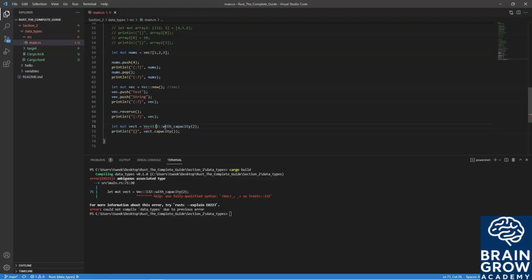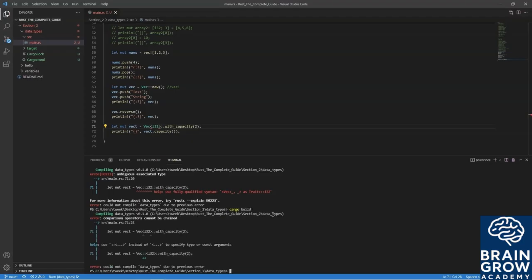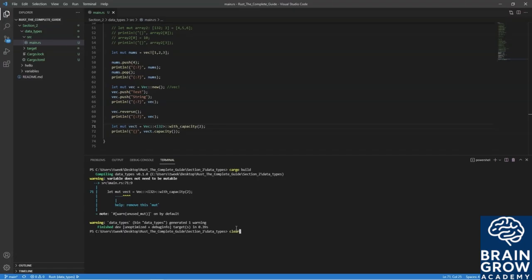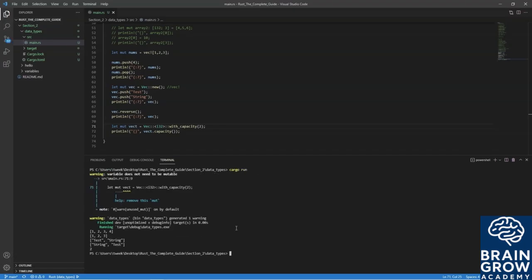Let's see if we can use the compiler to figure this issue out. So I know that this one's not going to work, and it's because we needed greater than and less than around it. So now that we used the compiler to figure it out, let's go ahead and run it. So down here it says 2, which is what we set our capacity to be.